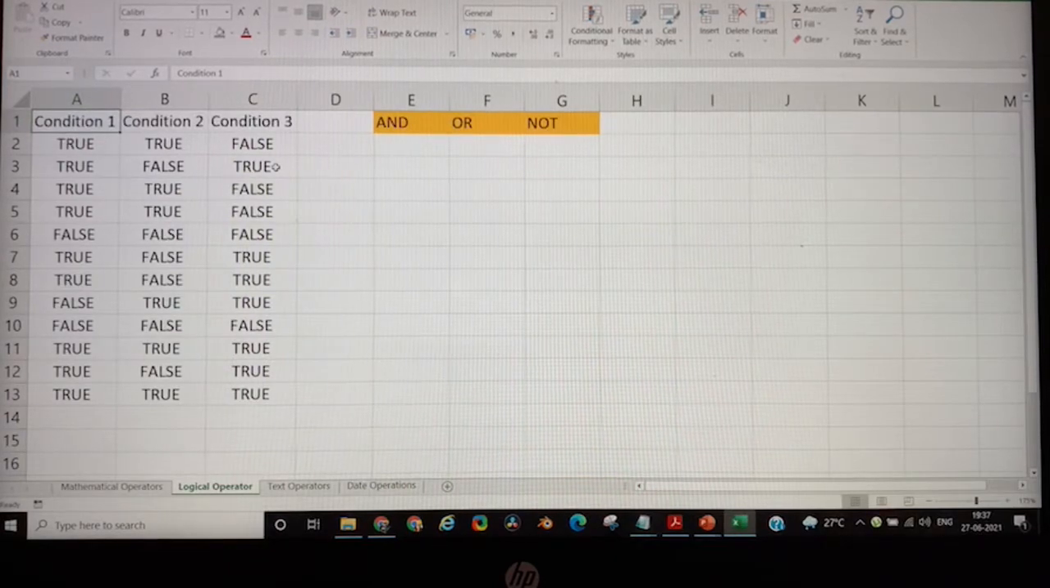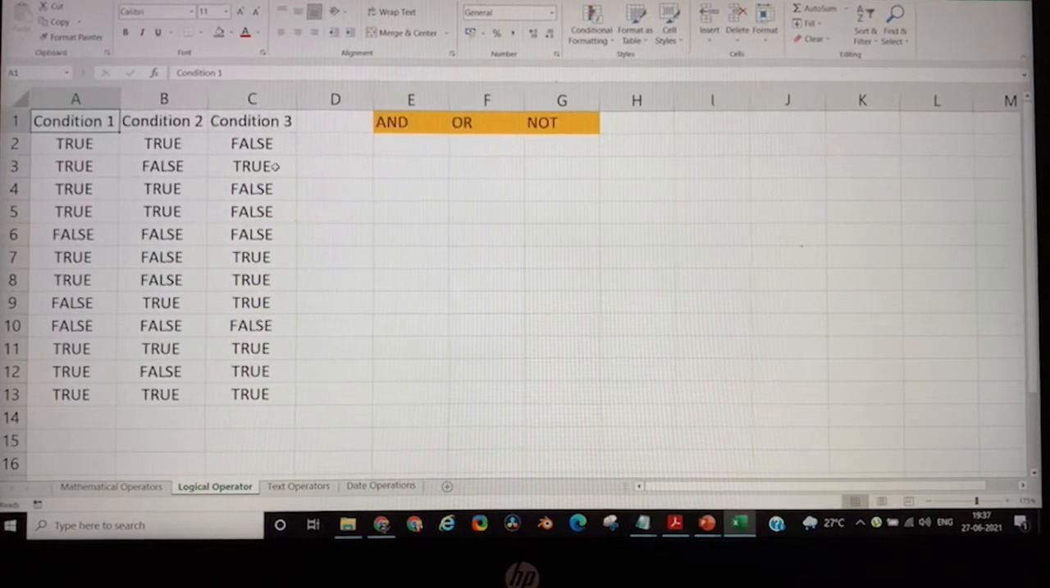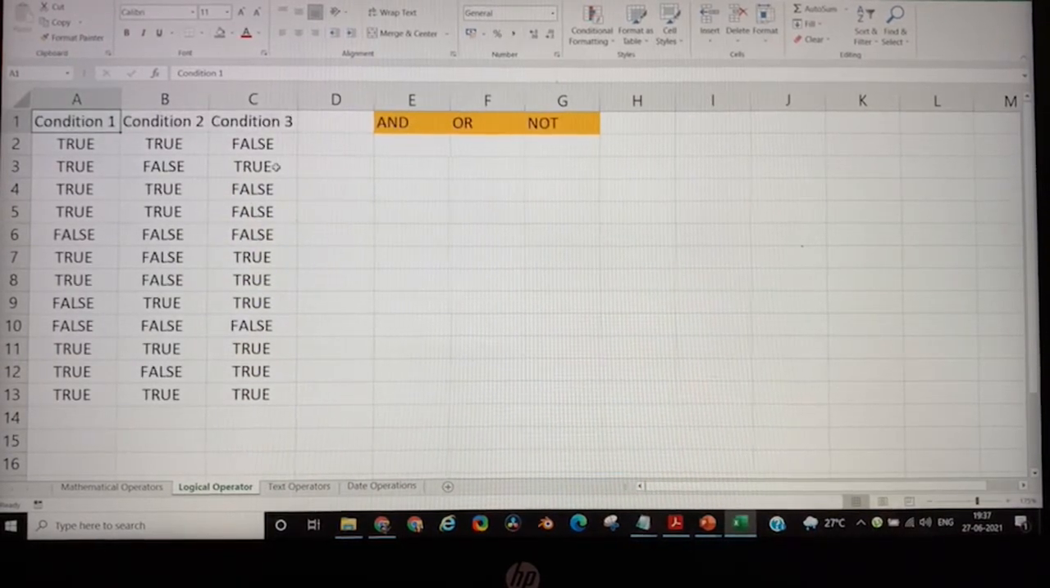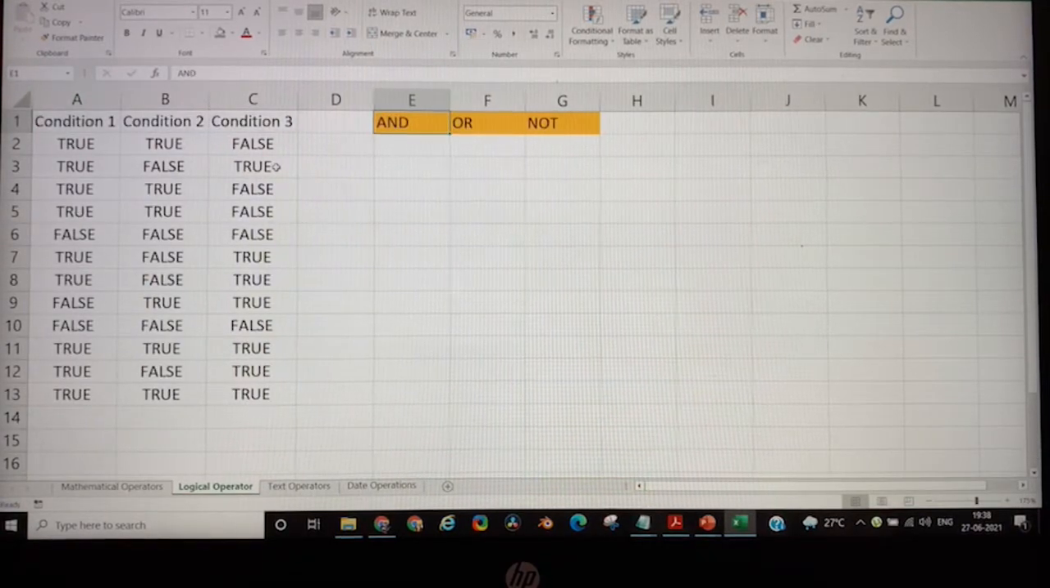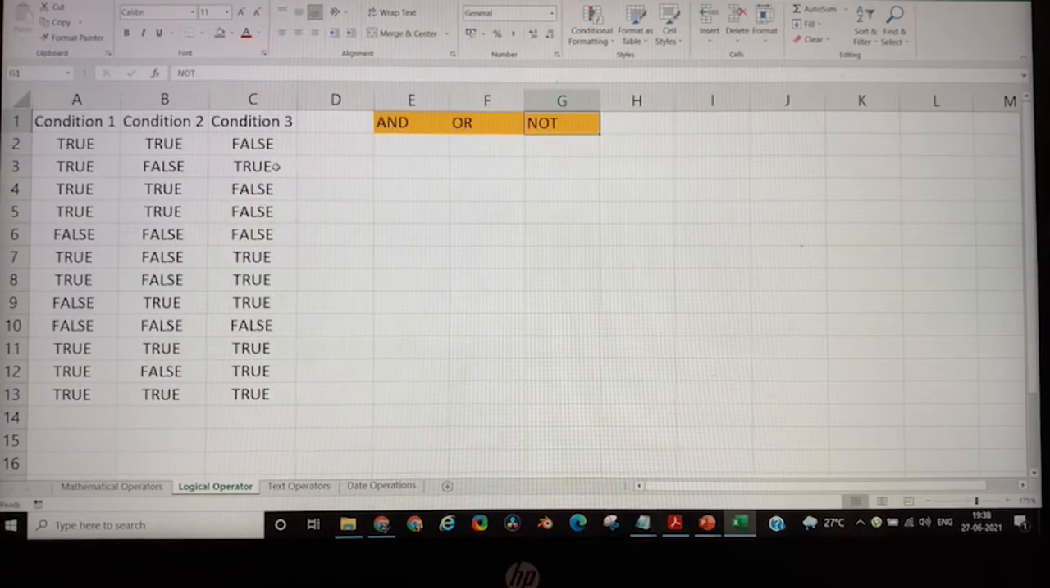So Excel internally computes everything into true or false. Excel doesn't do anything else. Finally, the output of Excel is true or false, and basis that, whatever output the particular formula needs to give, it gives out. So the logical operators are mostly divided into 3 parts. First is the AND operator, second is the OR operator, and third is the NOT operator.